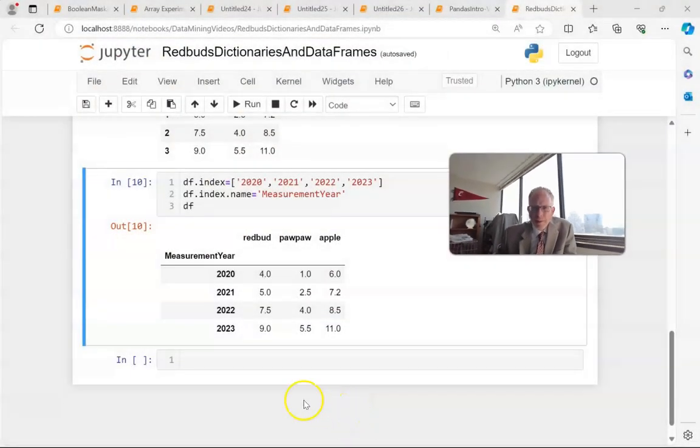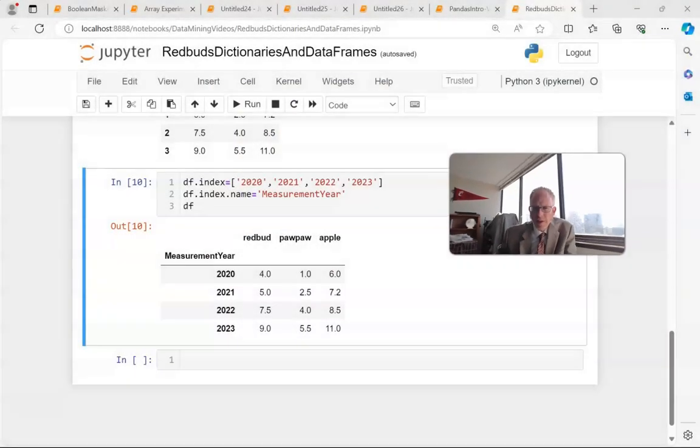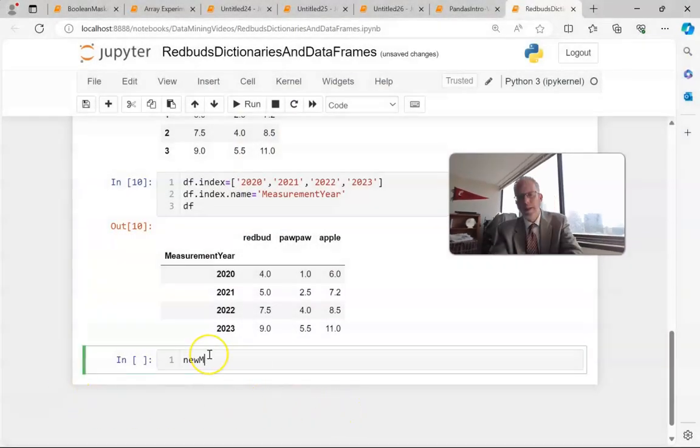Now we can use this row index for things like slicing the data and selecting the data, and really just having that human readable index makes it more appealing and more readable. But what if next year comes and we need to add some more measurements to this table? How can we append some rows to this table? Let's try that out. As a matter of fact, I'm going to try to add 2 rows at once.